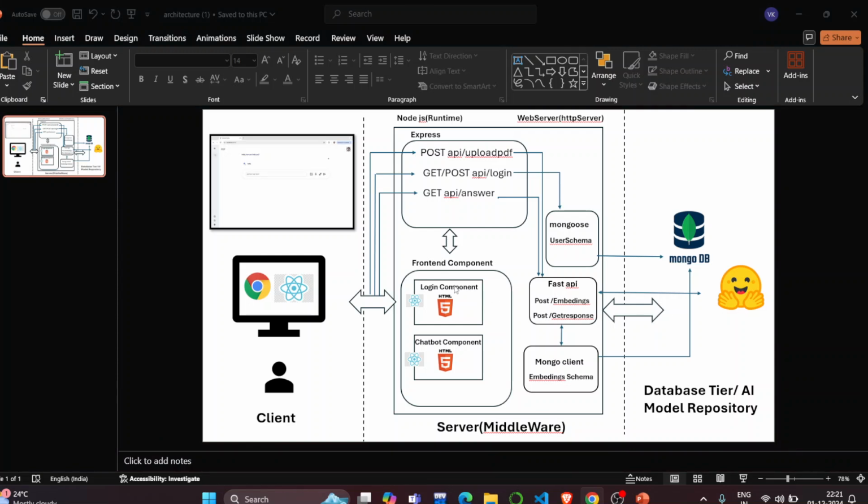Talking about the different types of roles in our application, the main one would be a user. The user uploads domain specific PDFs and interacts with the chatbot. Talking about the front end developer, the front end developer mainly builds a UI for login and chatbot functionality. The backend developer mainly manages API logic, embedding processing, and also the RAG pipeline. The AI engineer fine tunes the model and optimizes the RAG workflows.